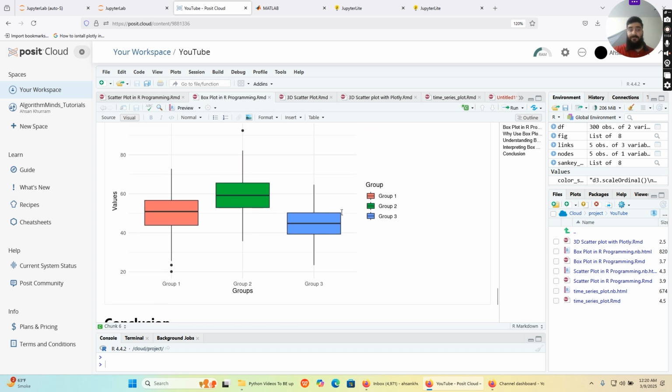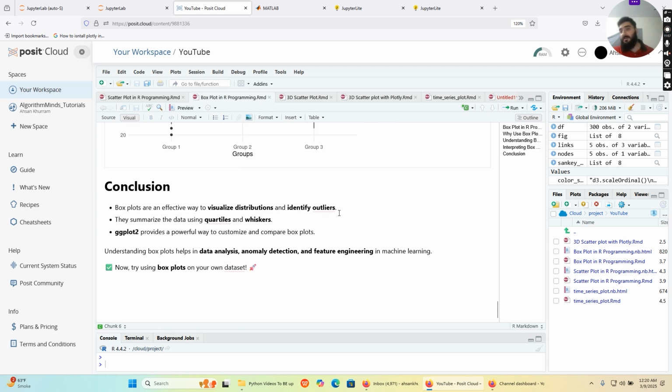I hope this tutorial has been helpful. You were able to learn how to generate a box plot, and I also tried to cover a bit of the theory of box plots as well. If you have any questions regarding today's tutorial, feel free to write down your comments. I will be happy to help you all.